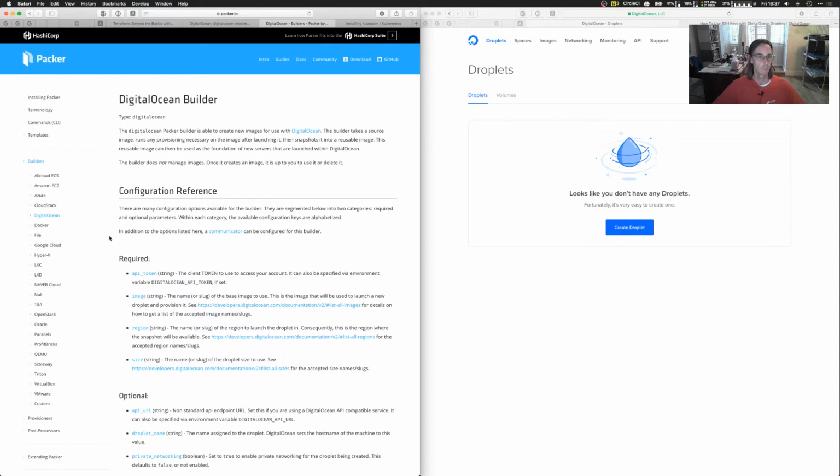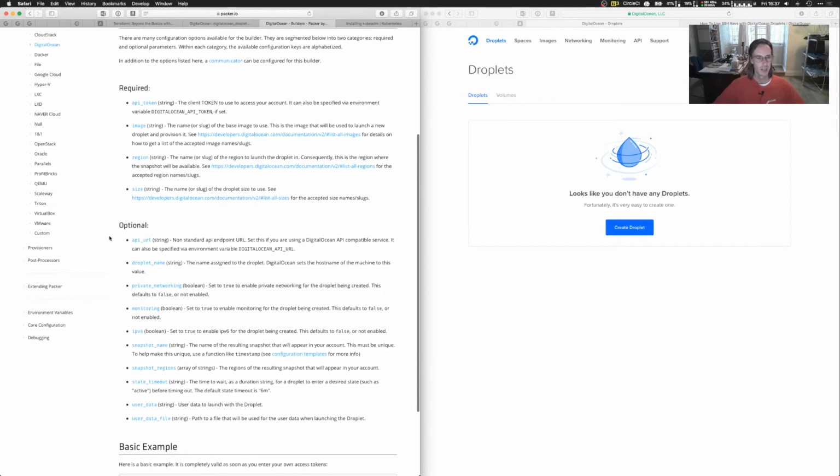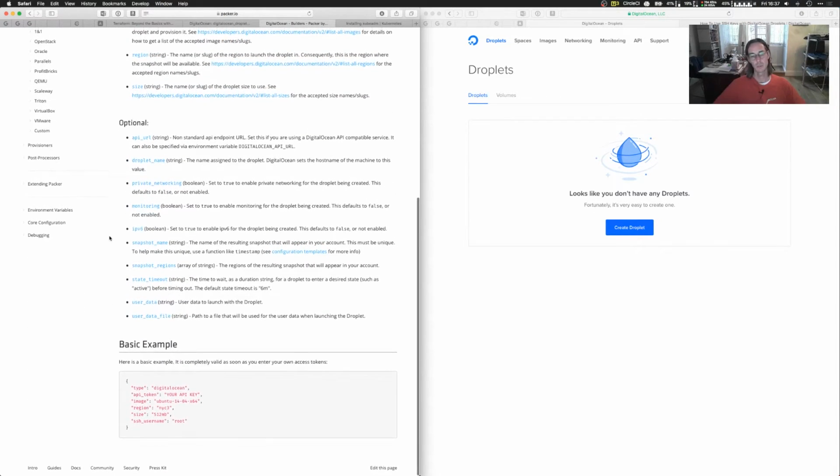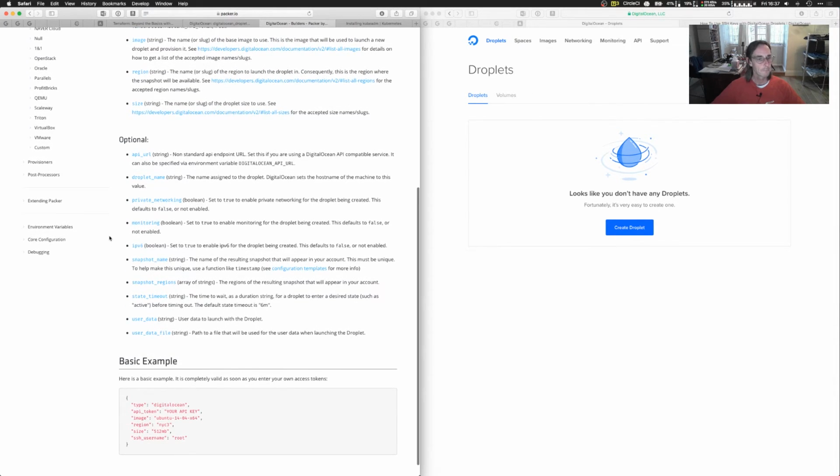We write Packer configuration, unfortunately not in HCL. We've got to do it in JSON, but it's not the end of the world. JSON's not that bad. It's all right. So let's give it a go.